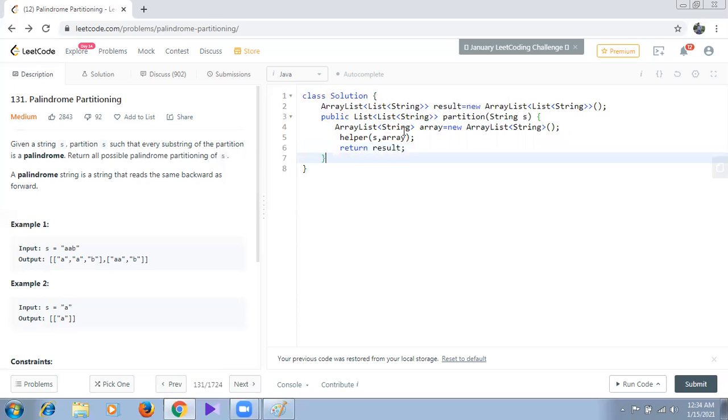Now we will create the helper method, which is going to be private. The return type is void because it is not going to return anything. The name of the method is helper. The first parameter will be string s, and the second parameter will be an array list. This array list is going to store string type. The name will be the same, because we don't want confusion, so that's why we are taking the same name.